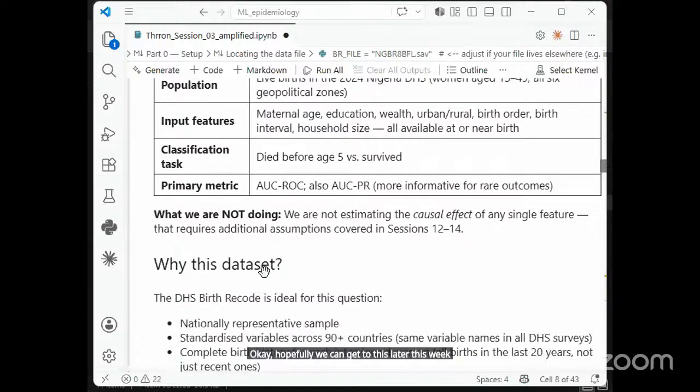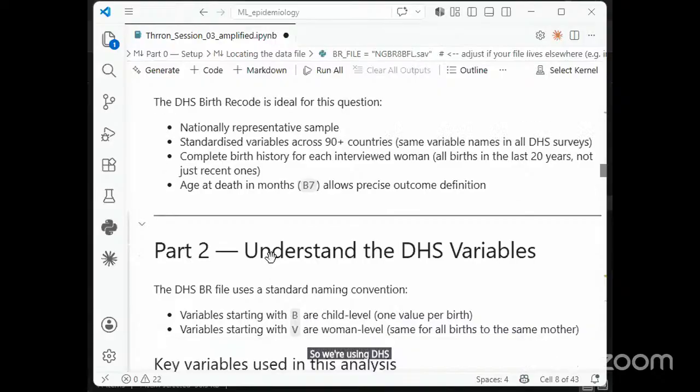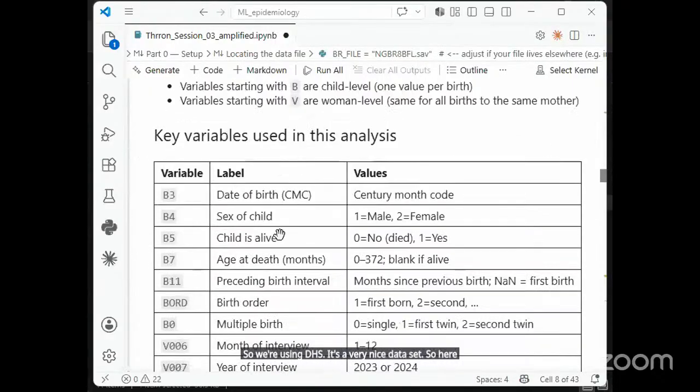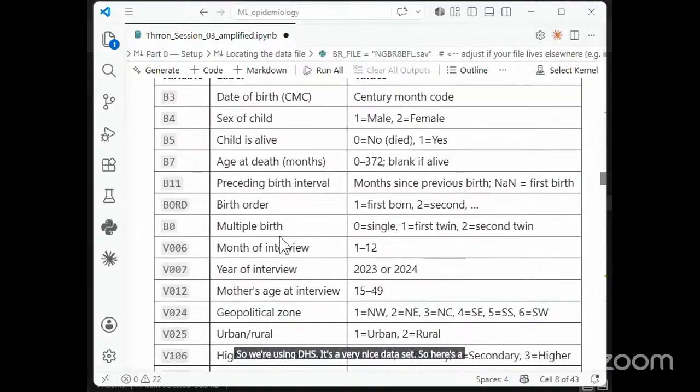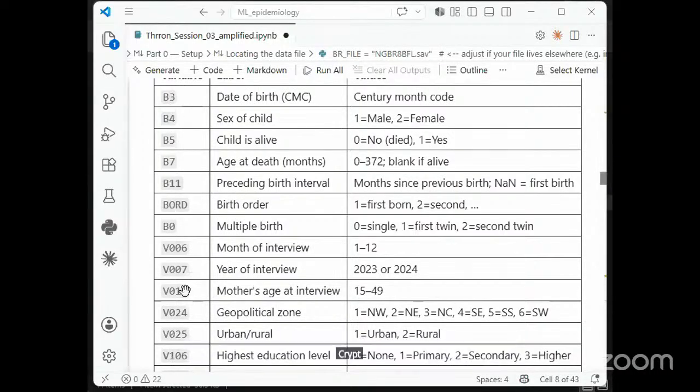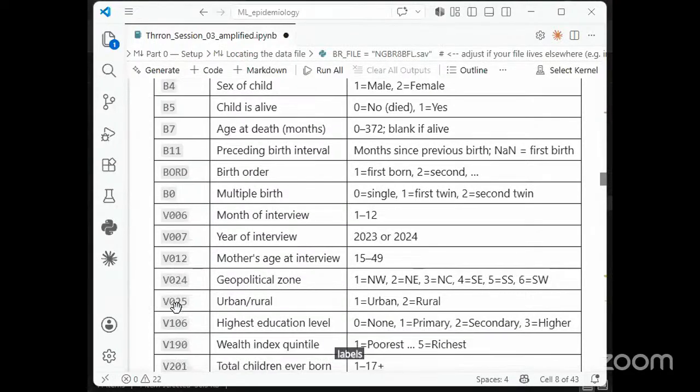So we're using DHS. It's a very nice data set. Here's a table of the codes in the data set. In the cell above, we've already changed the names of the relevant fields. But in the original data set, you can see the columns are labeled by some very cryptic labels. So it's better to name for the data.